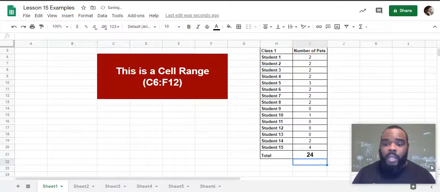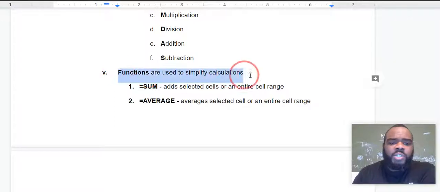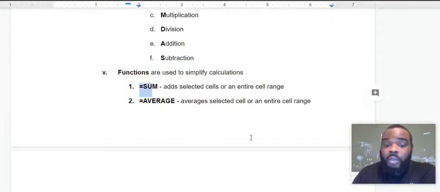We press enter and voila. So creating that function made performing that calculation more simple. The sum function is a lot simpler to use than adding up each individual cell or typing out each individual cell address. Hopefully that makes sense. So basically, functions are used to simplify our calculations. I showed you the sum function, but some other types of functions are average.